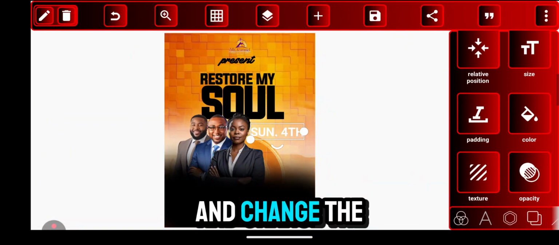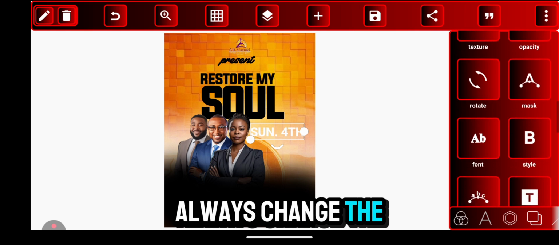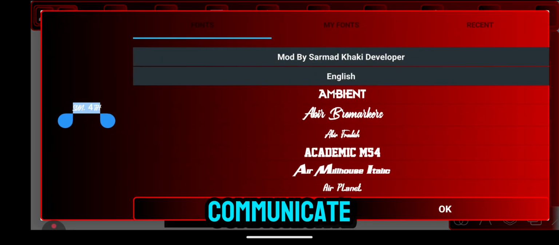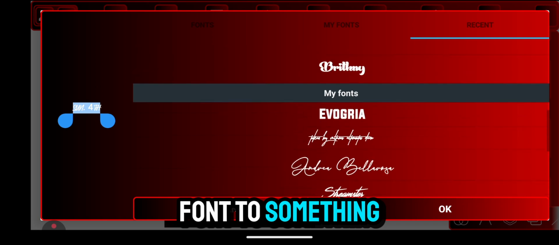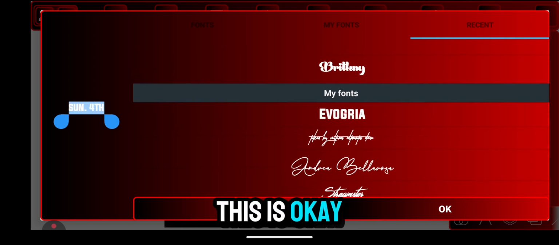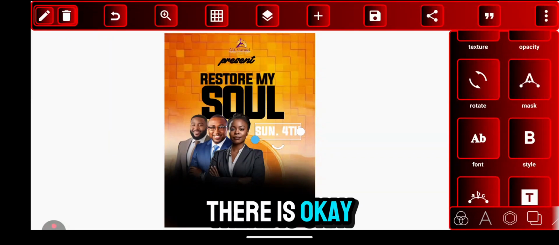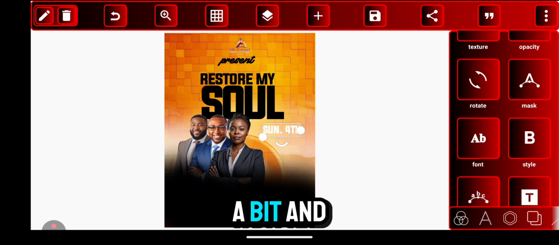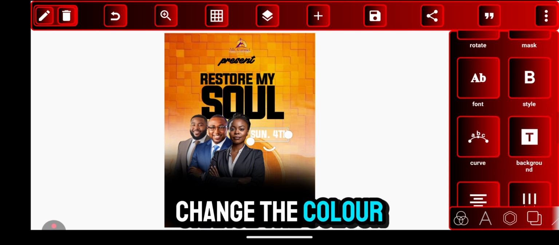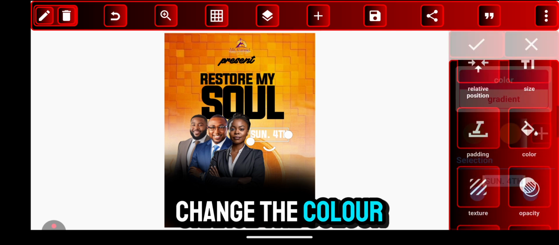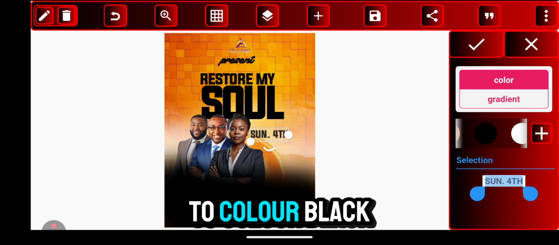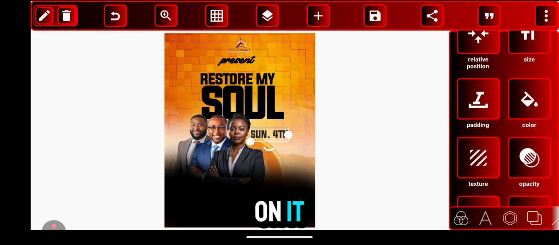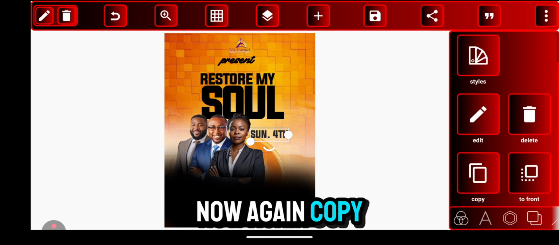Let's go and change the font. Always change the font to a font that will communicate well. So I think this is okay. Evagoria is okay. Reduce the size a bit and then position it here. Change the color to color black, and then click on it. Now again, copy it again.